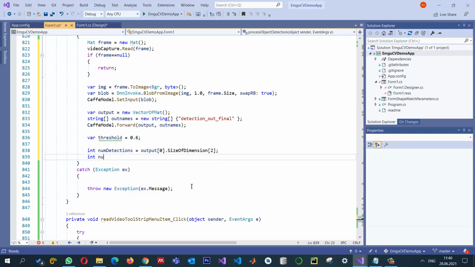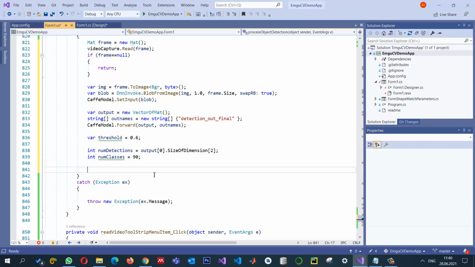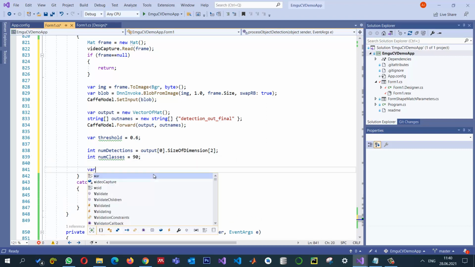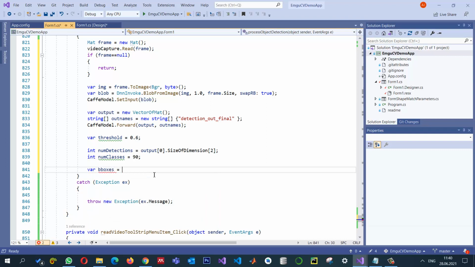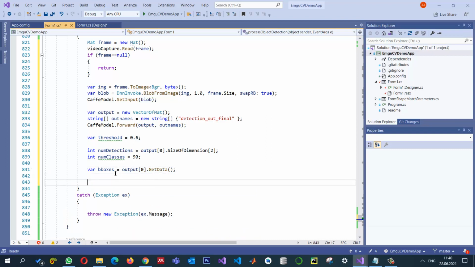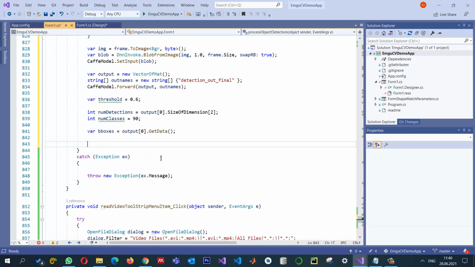And we also know that the number of classes on COCO is 90. And we can now read all those bounding boxes. Let's say bboxes is equal to output 0. And to make it easy to loop through the data, I convert it into a C# or .NET Framework array. So this bbox is an array now, you can see. And we can go ahead and loop through this array and try to display those bounding boxes.